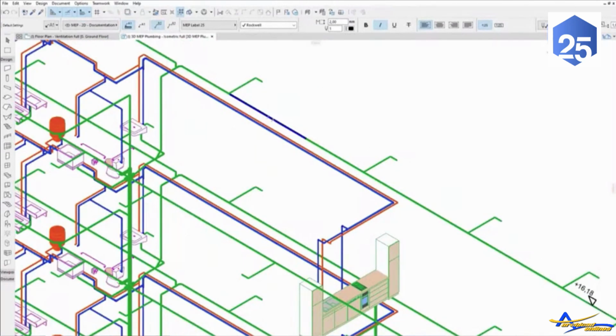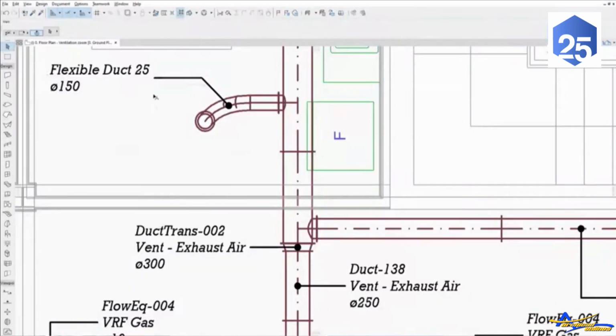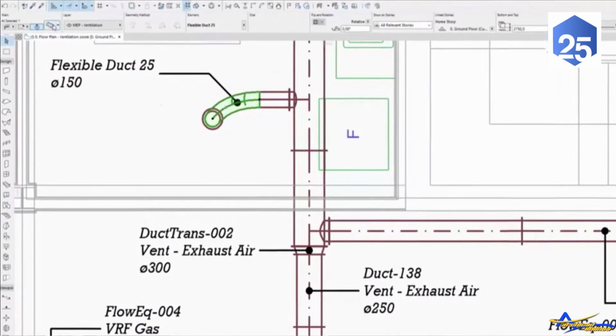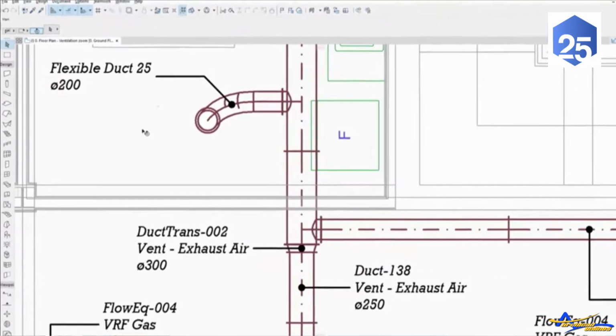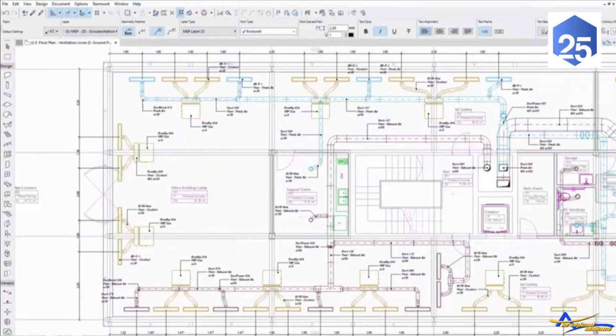The labels can be placed on MEP elements not only on the 2D views, but on 3D documents as well. The MEP label is associative to the MEP elements, so if any element data changes, the information displayed in the label is updated automatically. Use the Improved Label tool to generate more informative and accurate drawing sets.